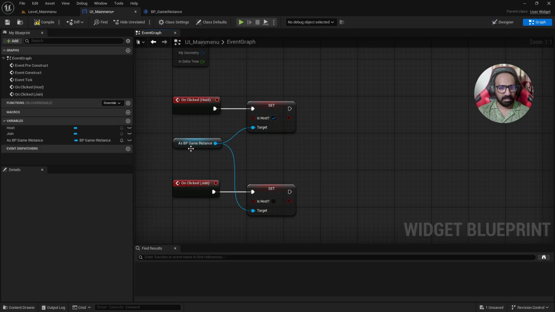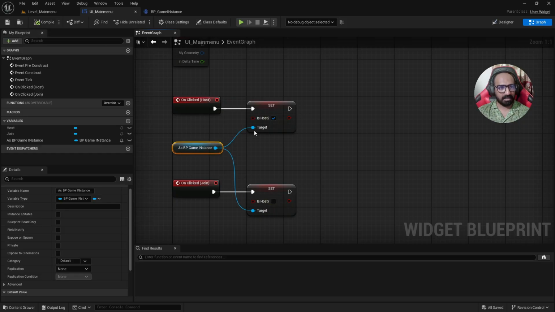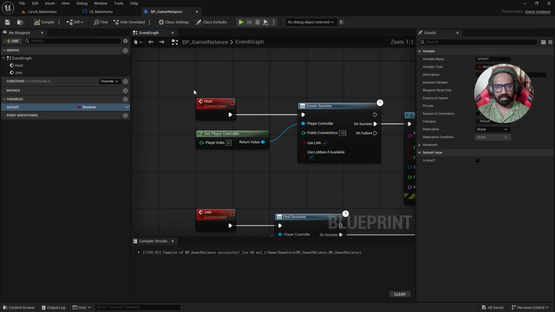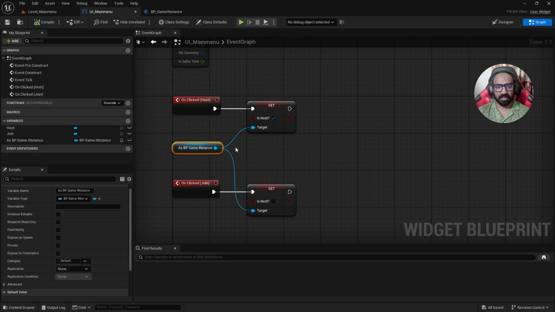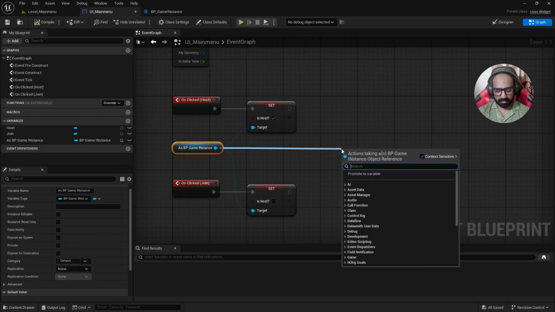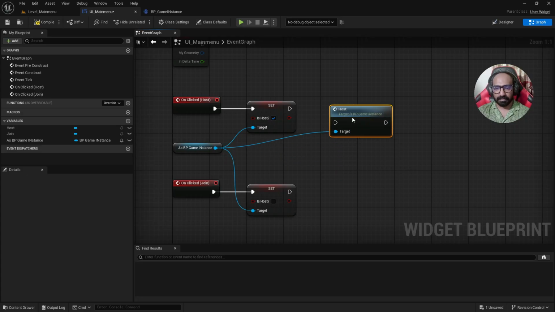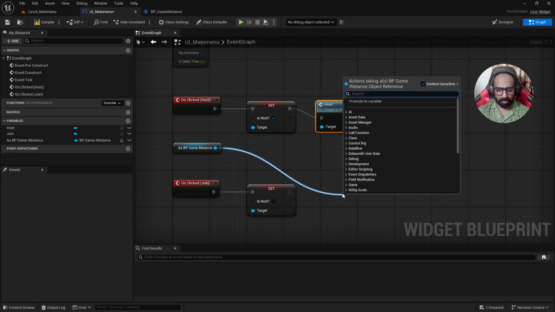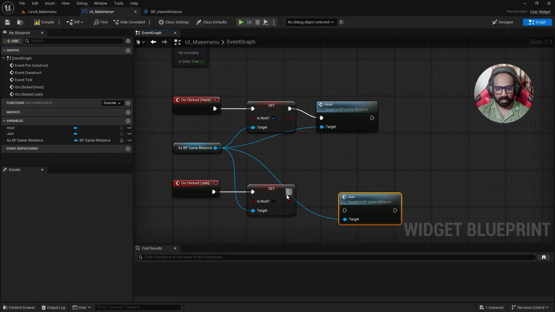Let's do this. And what next? When someone is clicking host, obviously they want the game instance host custom event. So we are going to call host over here, and then we're going to call join.